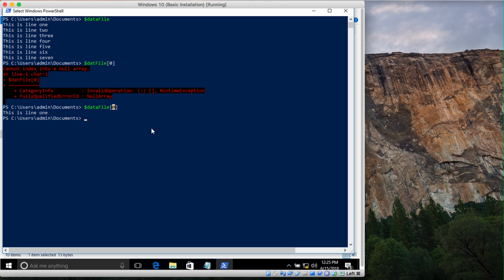Now let's say I want to view the first 3 lines. So what I will do is type in 0, two periods, and then 2. It shows me the contents of the array from 0 to 2, so it's 0, 1, and 2. So it's lines 1, 2, and 3, these 3 lines.